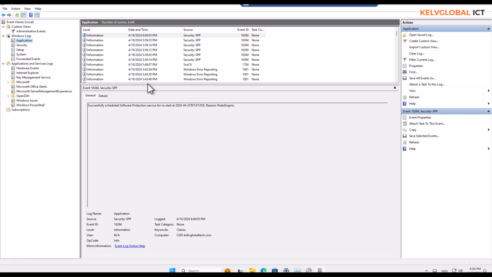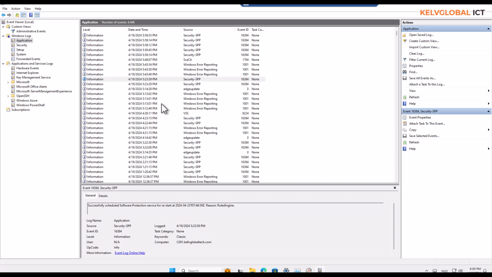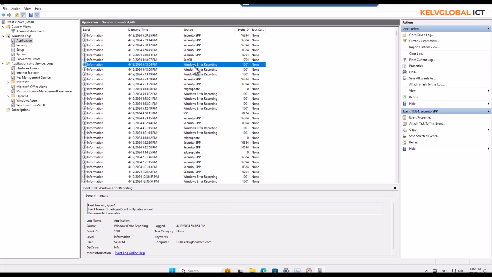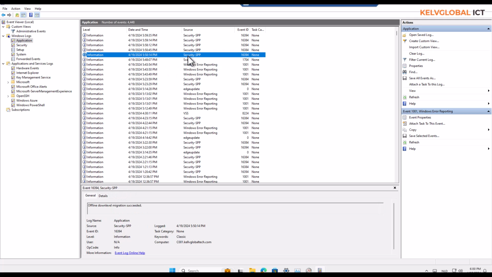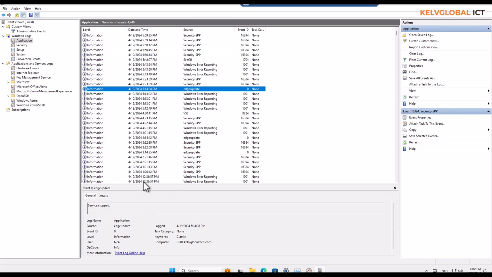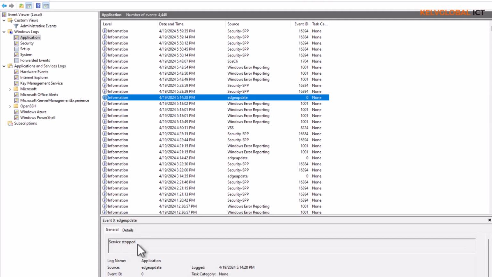here you can see all the different activities that are being run on this device. Here you can see, for example, the Windows error reporting, the security SSP, Office offline download level migration succeeded. You can see we have Edge, it says that the service stopped.